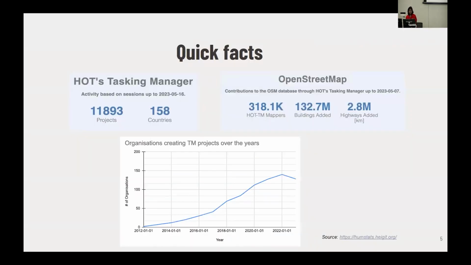Just quickly summarizing those. This data comes from this website called Humanitarian Stats. Just put the link there as a source. So I think this is at least a month old. So by now, it's close to 12,000 projects in 158 countries. We have about 300,000 OSM mappers who have contributed data to OSM through HOT's mapping projects. And together, they have contributed to over 100 million buildings and 2 million kilometers of highways on OSM.